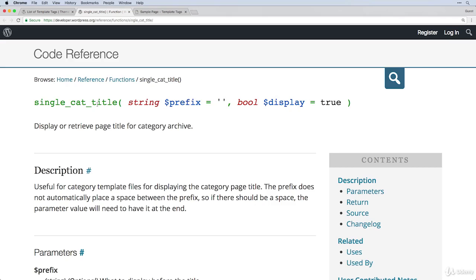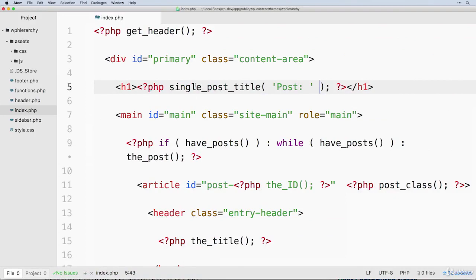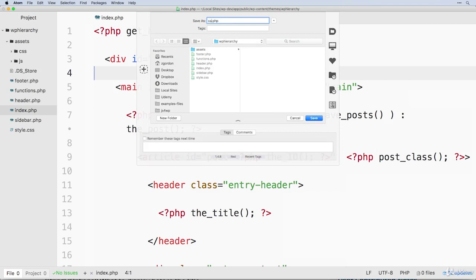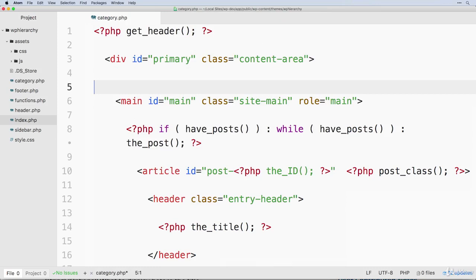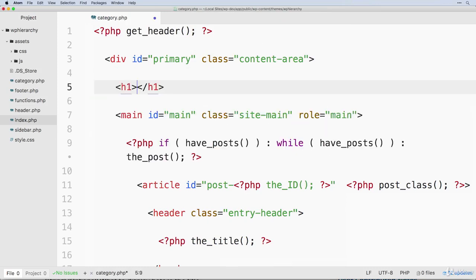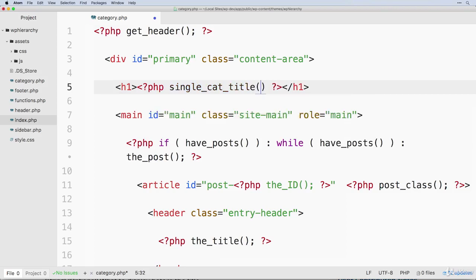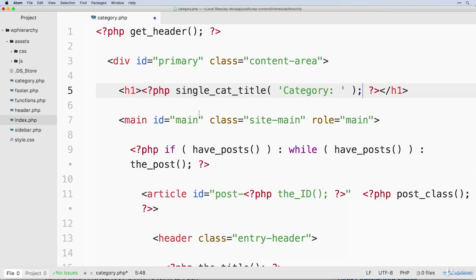So I'm just going to create one of these, as well as a tag.php, to show you some things about these two. I'm going to come back into my code here. I'll delete what I had here before, and I'm just going to save my index.php as a category.php. And up at the top, I'm going to do something similar. I'll say h1 and then single cat title, and we'll say that this is category. Remember, it takes a prefix and we don't have to put anything after it. We do need our semicolon. Boost this up a little bit.